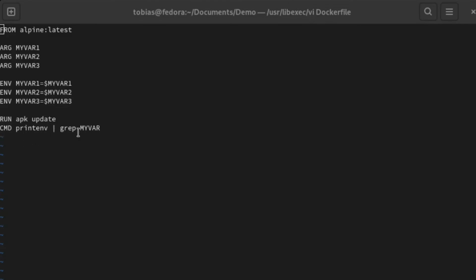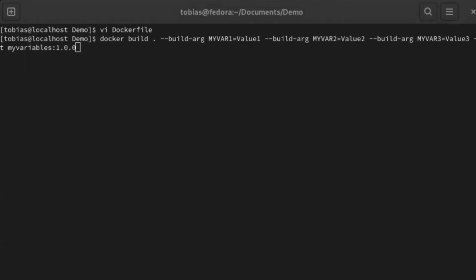Then I'm just running apk update, and then I'm running the command printenv piped to grep my var to output the values of my variables. And here is my docker build command. I'm running a docker build, using the Dockerfile present in the current directory, and then I've got to pass in a --build-arg, and then I give it the arg name.